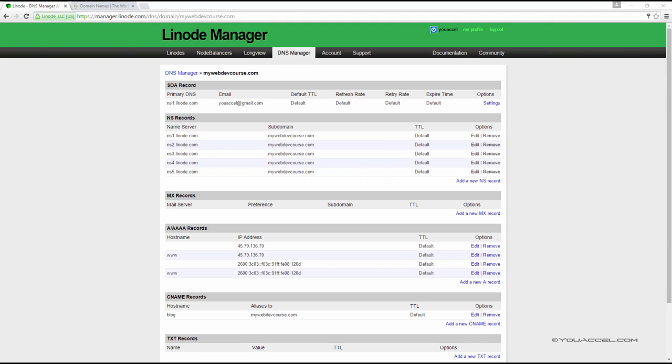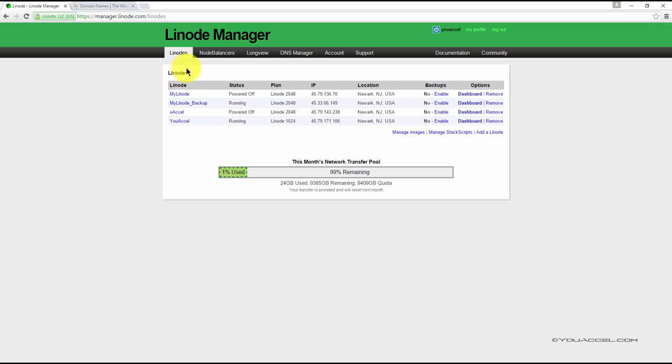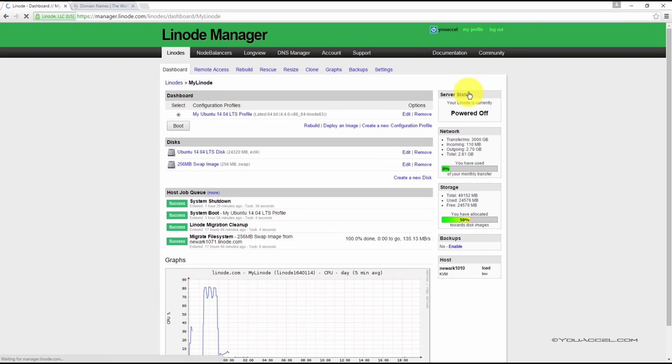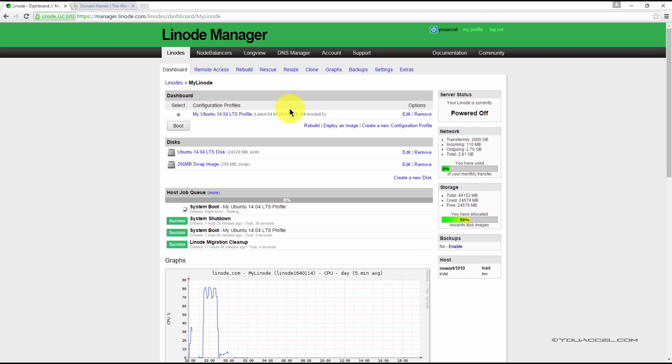Before we do that, let's go ahead and make sure our server is up and running. Click on the Linodes tab and go to the dashboard corresponding to the My Linode server. Click the boot button if your Linode is powered off. And we'll give that a couple of minutes to boot.